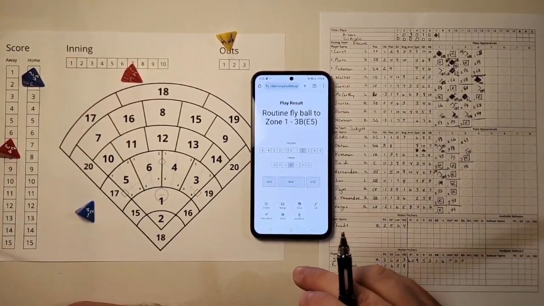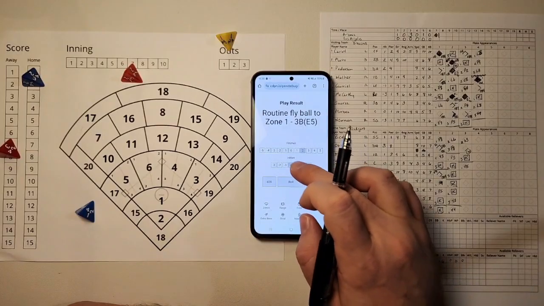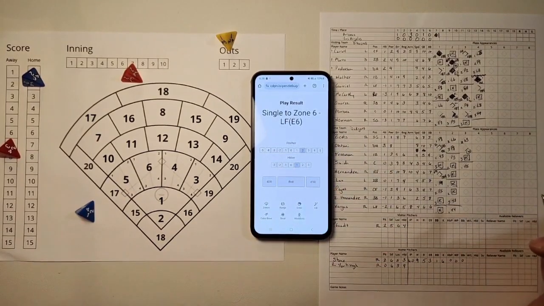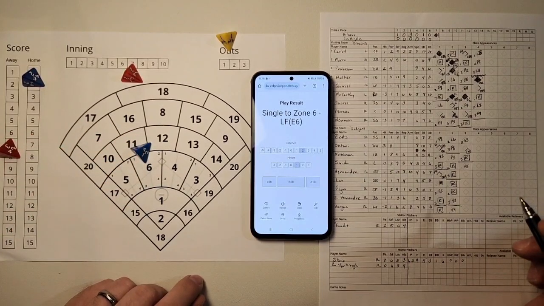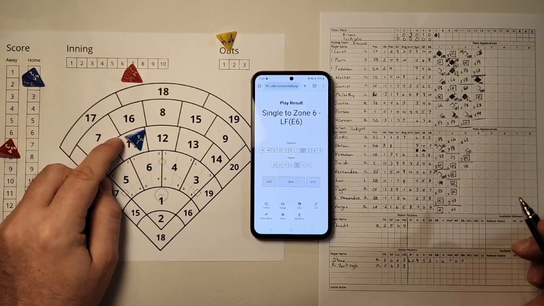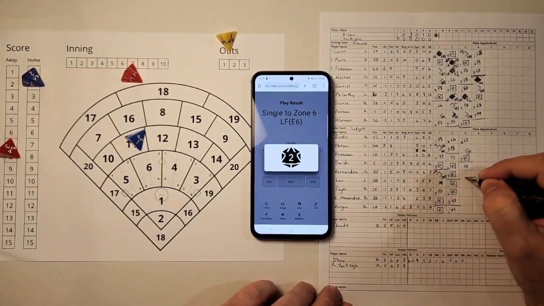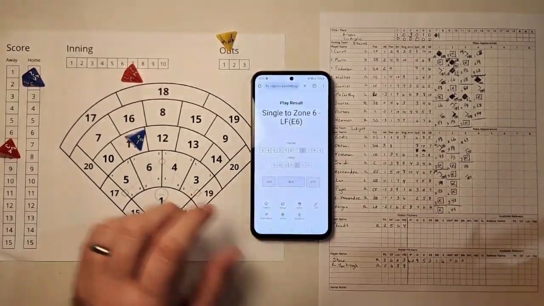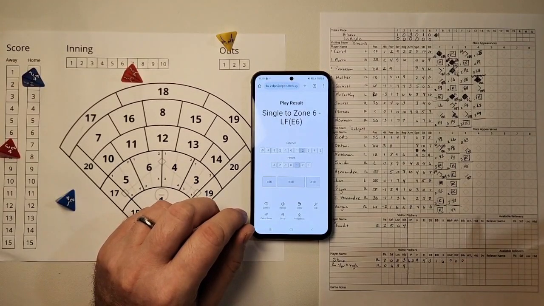And that brings up Teoscar Hernandez. Hernandez with a double and a strikeout. He's a +1. Single to zone 6. That means he hits it past the shortstop into left field. We do an error check on the fielder, and he makes the play out in left. That's going to be a 2 for 3 day for Teoscar as he gets it through the infield to left.